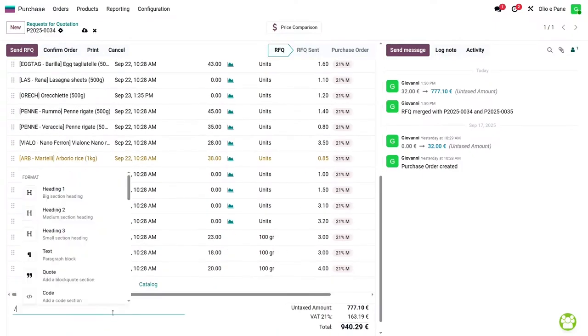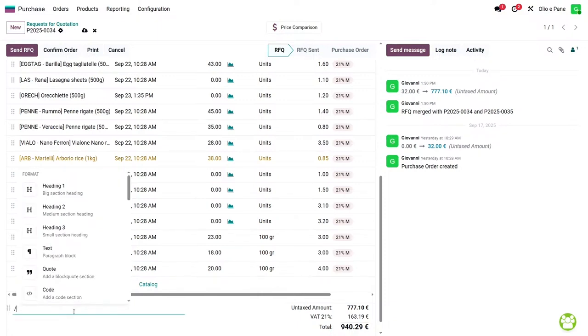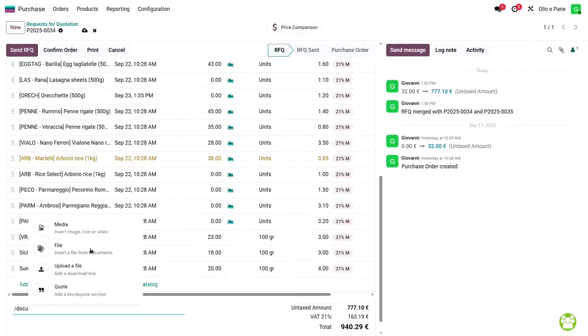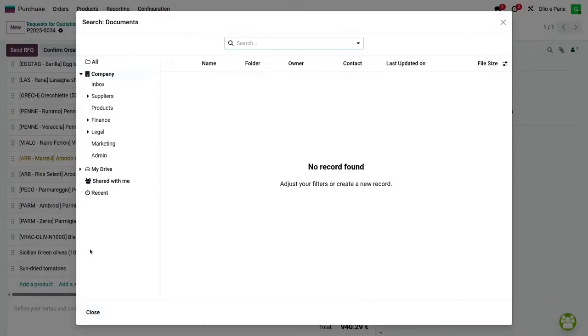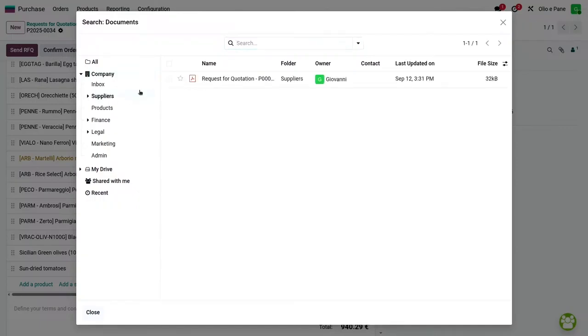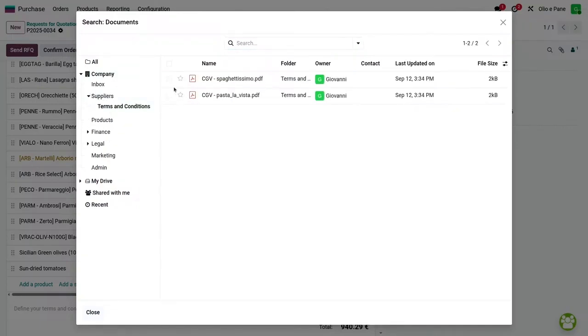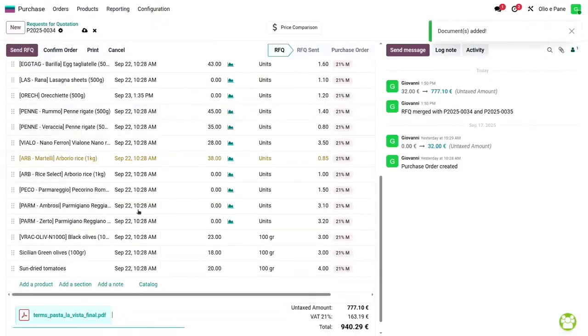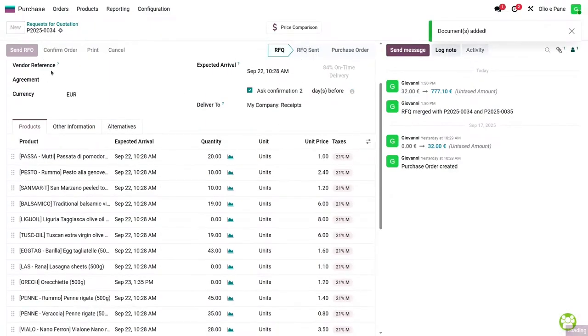But I want to show you one thing here. If I click the slash command on the terms and conditions section, I will type document. Document, I will select the file here, and straight from the documents application, I will be able to take one document, so you are not now obliged to take it from the computer. You can already select it from another app in Odoo. I will open it here, and I will just send it to my Pasta La Vista. And there you go. I can send the RFQ, of course.